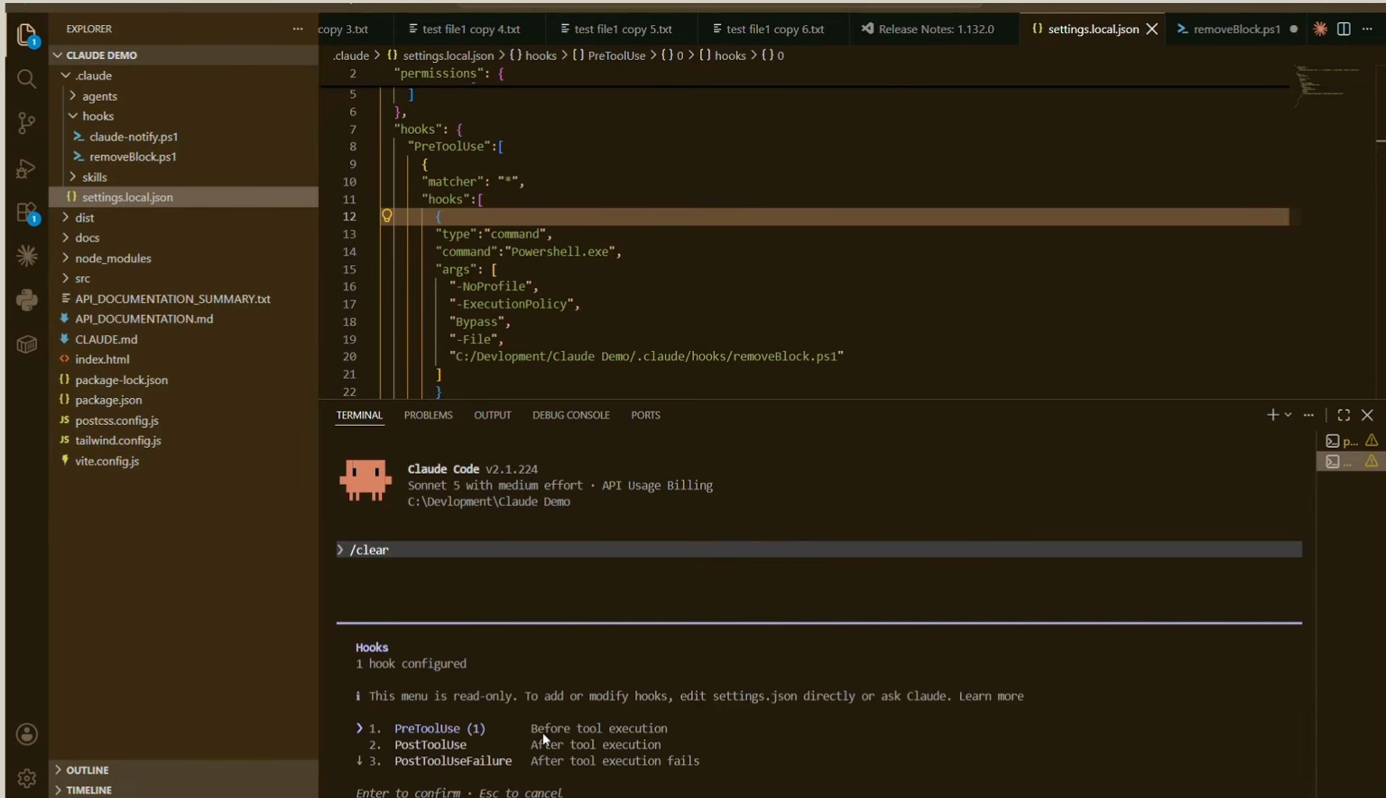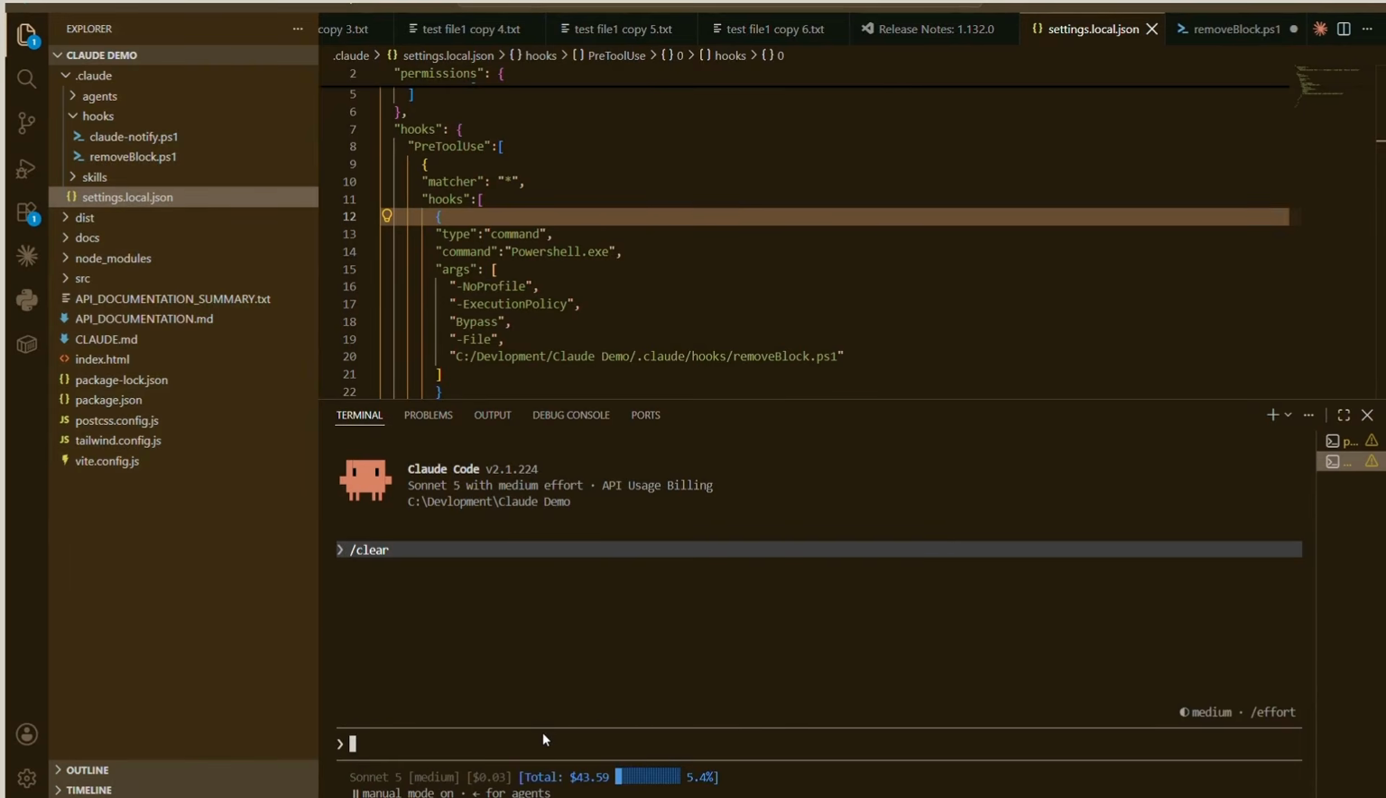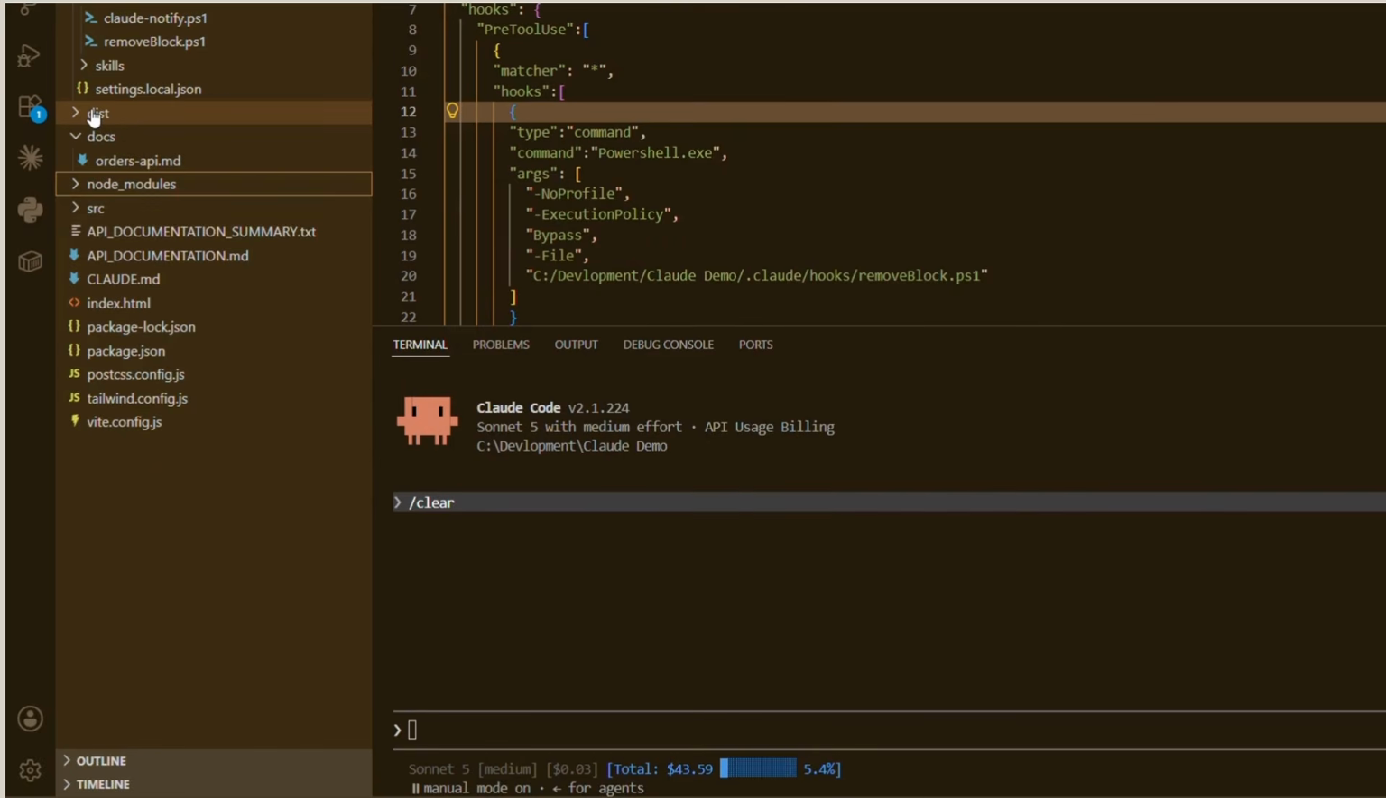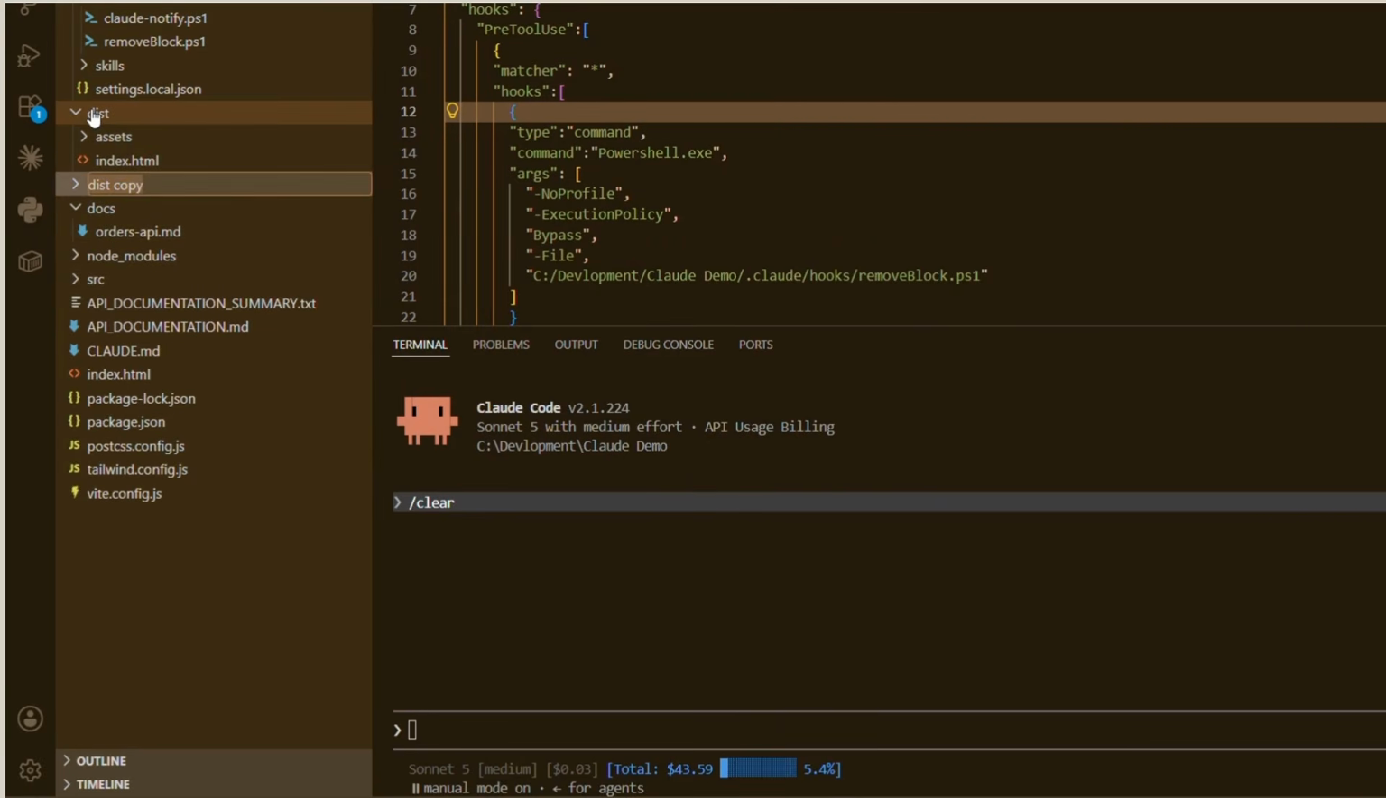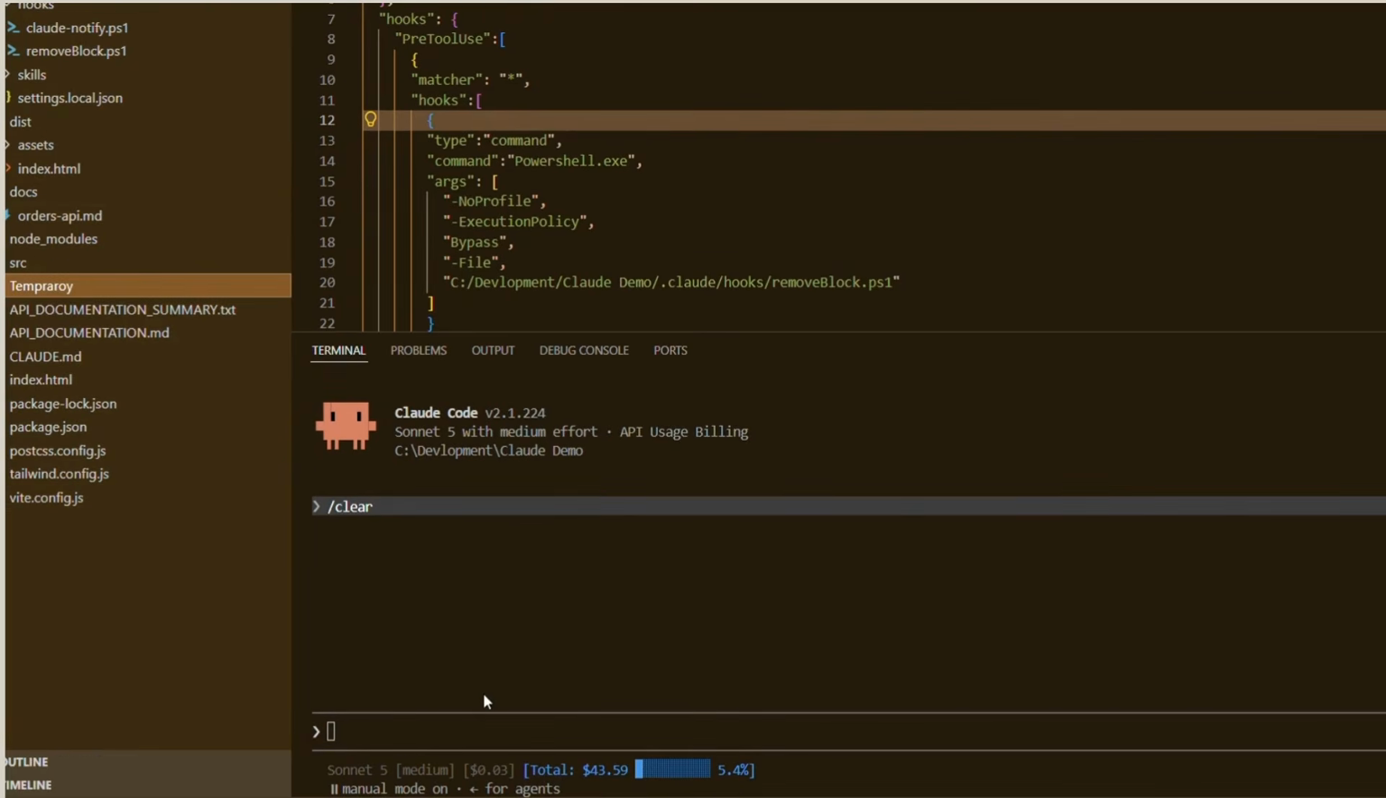Perfect. Now instead of immediately trying something complicated, let's test this with a simple destructive operation. That will make it much easier to see exactly what our hook is doing. I've created a temporary folder here just for testing. Now I'll ask Claude, remove the temporary folder recursively. Claude needs to figure out how to perform that operation, and before the actual tool call happens, our PreToolUse hook gets a chance to inspect it.